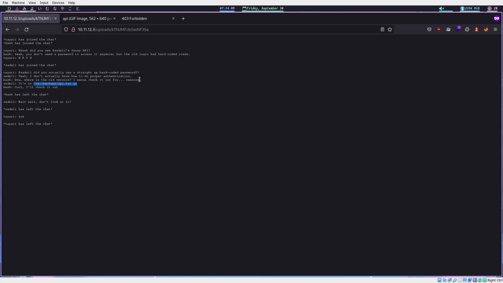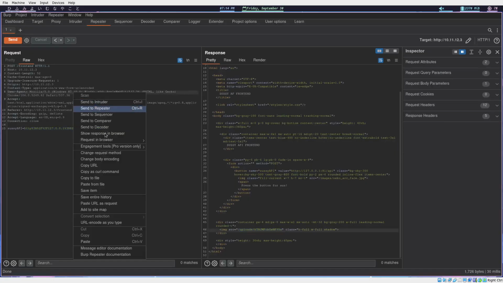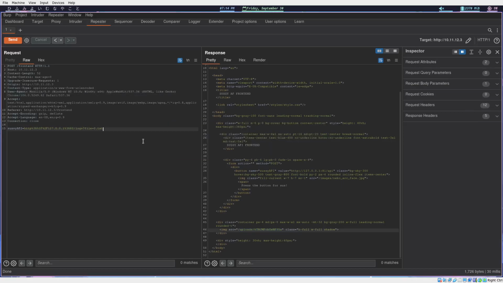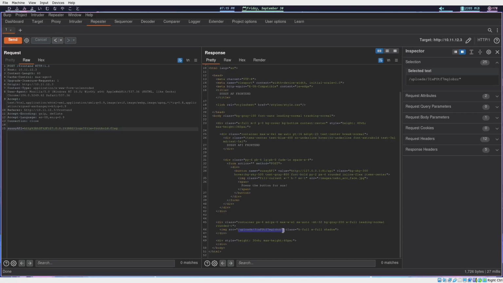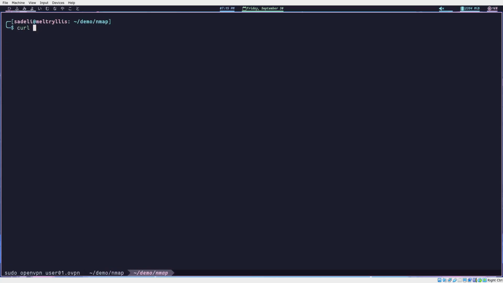So that's important. What other files were there? There's 1.txt, which we can check out later, but there was also foothold.flag. So if we replace this with foothold.flag, we can check this out. Let's just use curl here. So I'll curl http://10.11.12.3 port 80. And this is the flag. The second flag, the foothold.